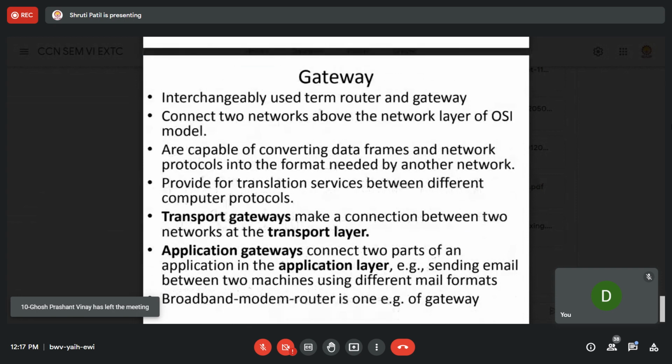Generally you use the terms routers and gateways interchangeably. Gateways generally work at the transport layer. They connect two networks above the network layer of the OSI model, so gateways generally work at the transport layer. They are capable of converting data frames and network protocols into the format needed by another network.